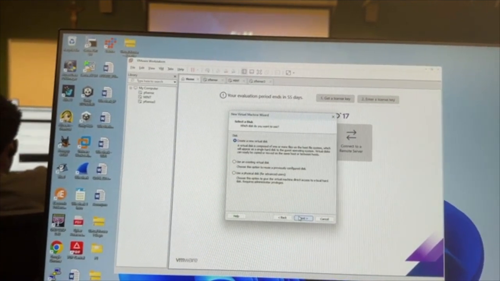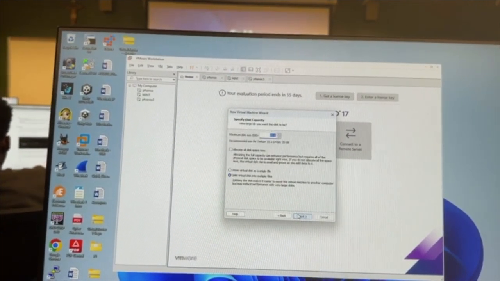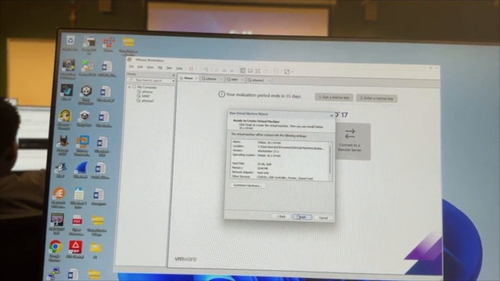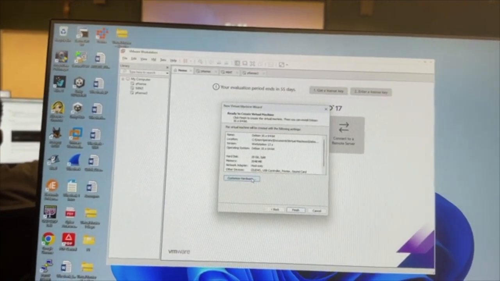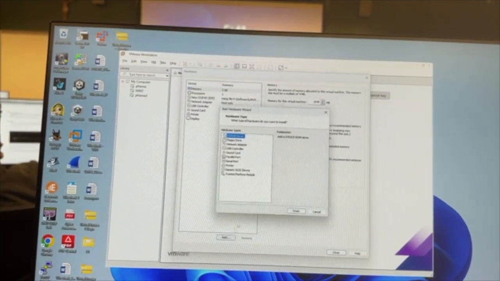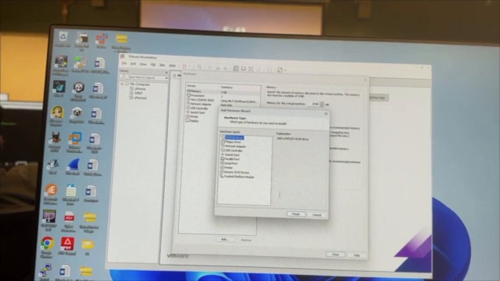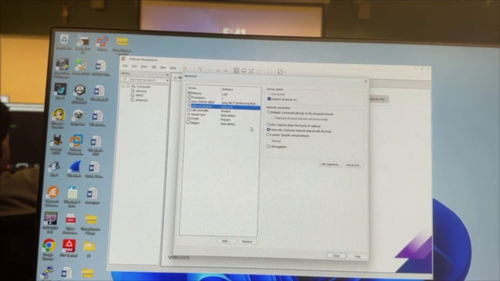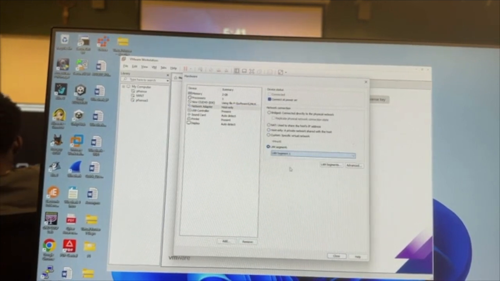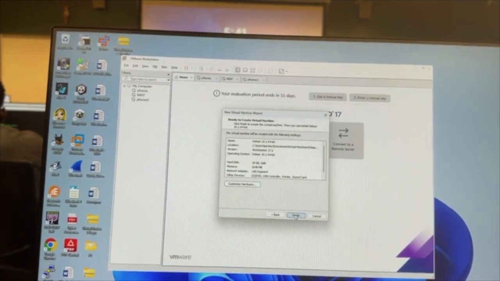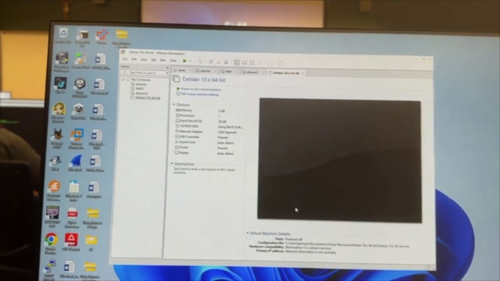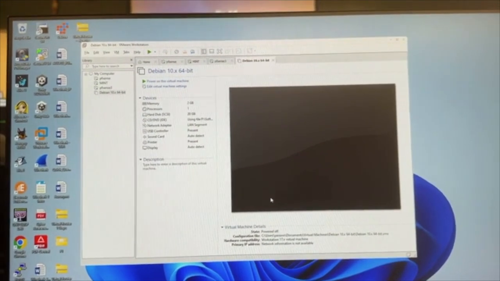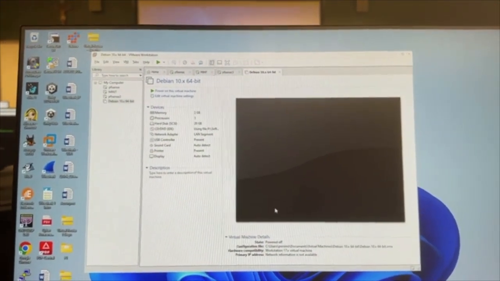Just as before, once on the final screen, we will have to click on Custom Hardware. We'll add another NIC. Using the same one, click on LAN segments, choose LAN segment 1, and click on OK. And now we'll click Finish. On the top left, you'll see there's a green triangle. We will click that to power the VM on, and then we will let it load.